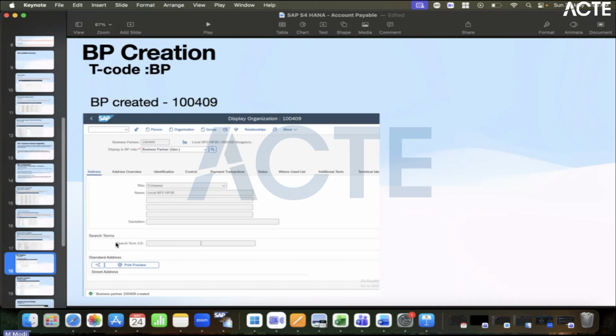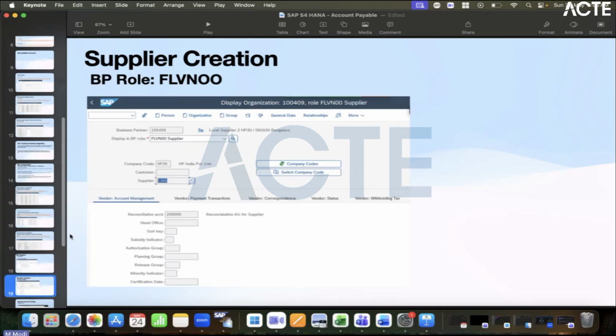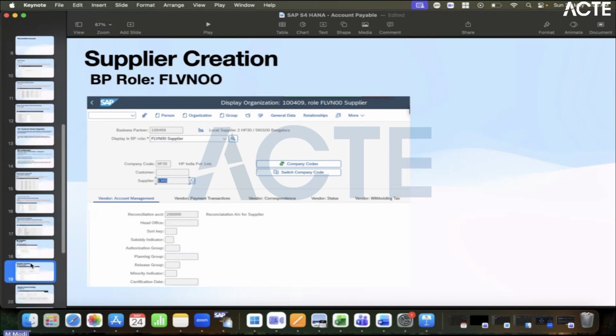First we did BP creation, right? And I've just given some sample. You can have your own, not an issue. And then we did supplier creation, right? So we have chosen this supplier, the BP role. Then you have to, I'll just make a note here. Some notes.